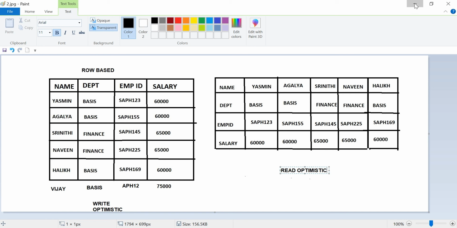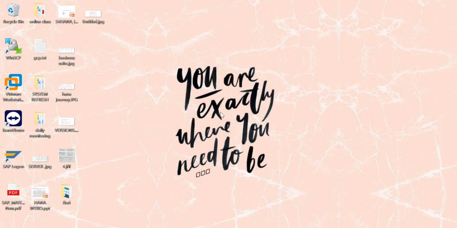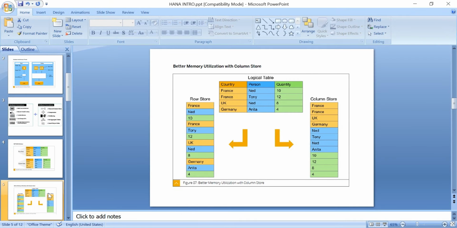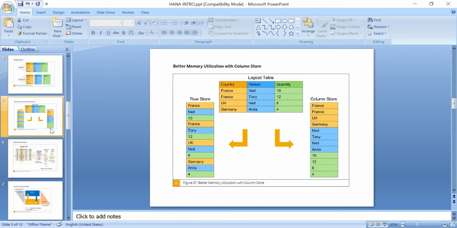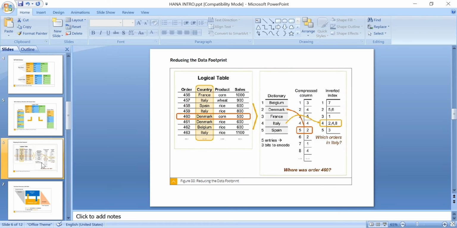So in HANA database, most of the tables are columnar store tables. So reading is very fast in HANA database. We are doing reading more, right? So obviously the performance will increase when you are storing your data in a columnar store manner. And by default, the nature of these columnar store tables is that they maintain some dictionary values. They maintain dictionary compression. Columnar store tables maintain compression by default by using dictionary values.